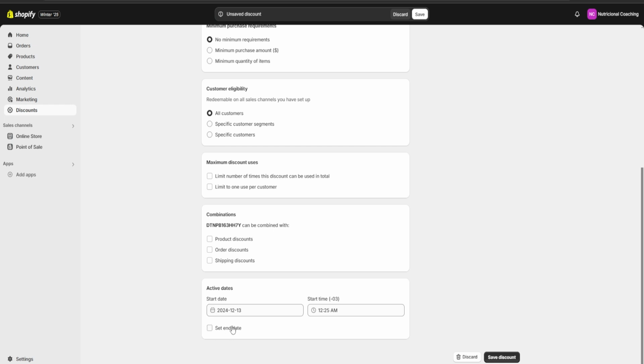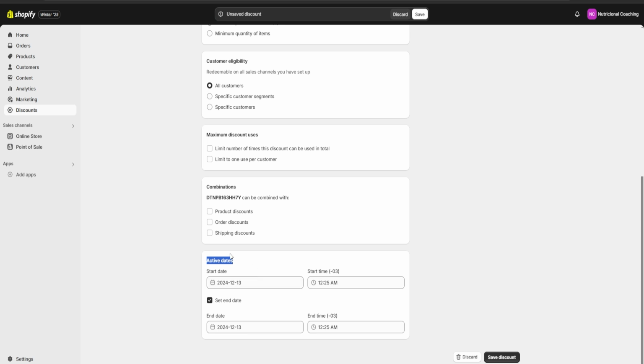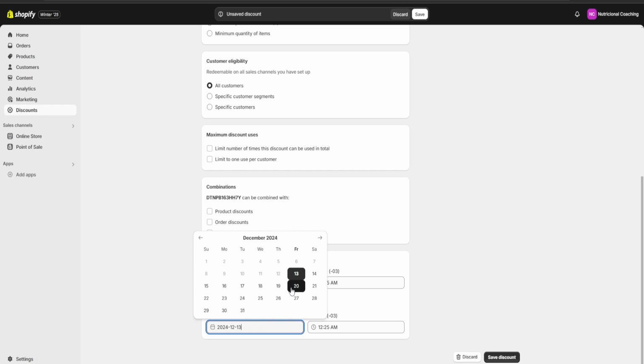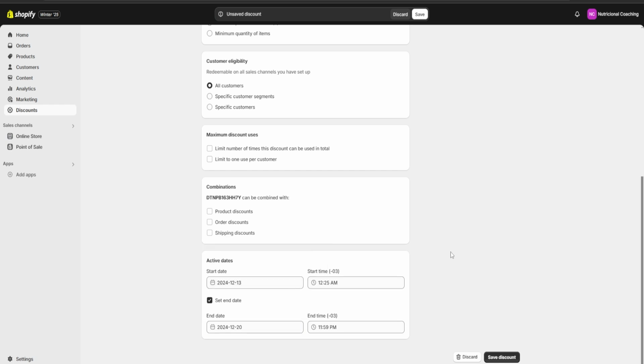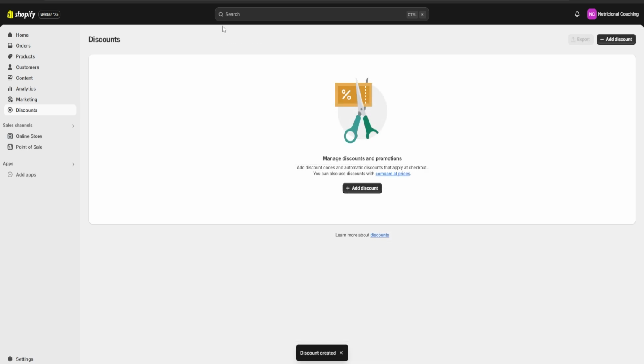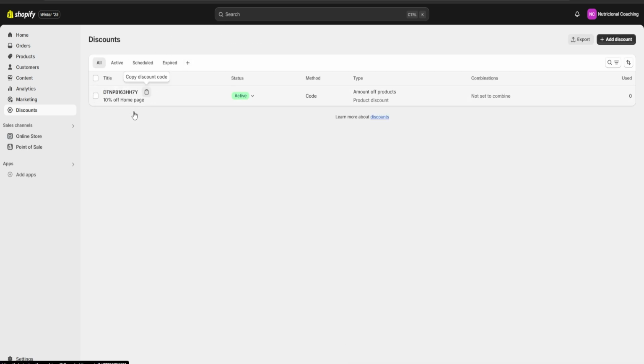And here on our last slide, we are going to have the date for our discount. Here, if we click on set end date, we are going to be able to put an expiration date on our discount. For example, today is the 13th, we're going to choose the 20th so that our discount now has a 1 week lifetime. Once we are done customizing our discount, we are going to click here on save discount, and as you can see, we will now have our first discount to post on social media or use however we would like.